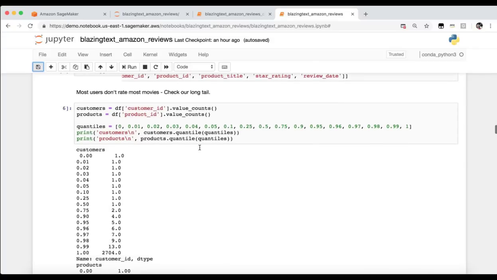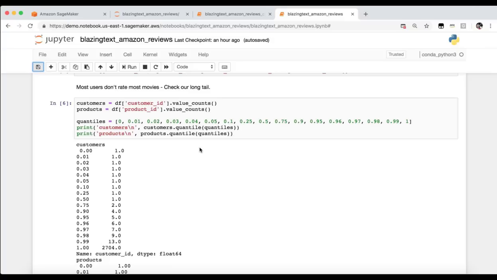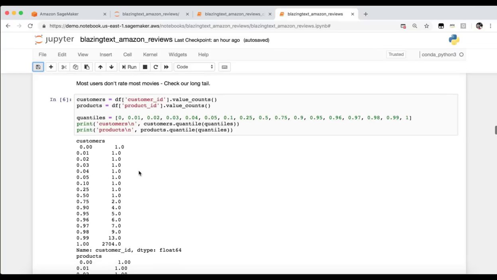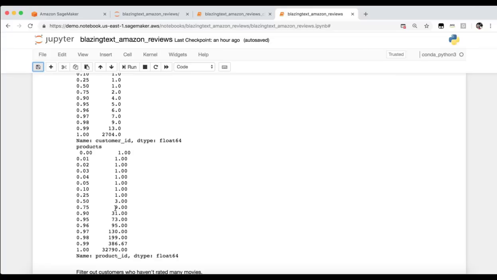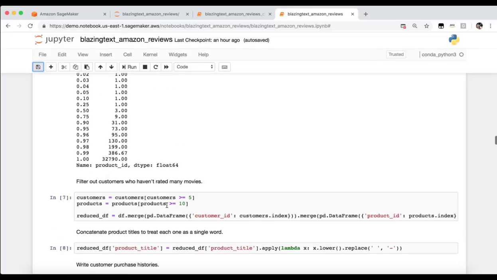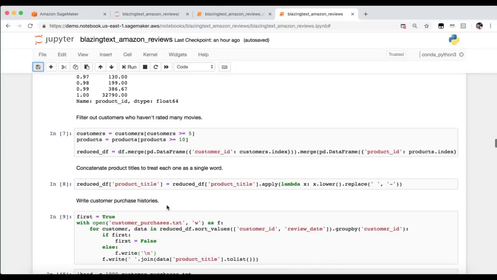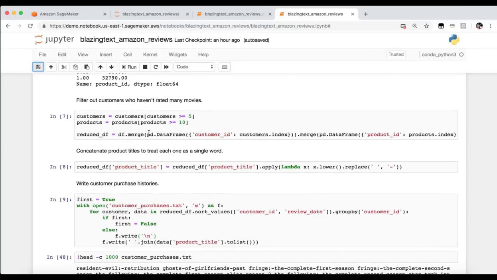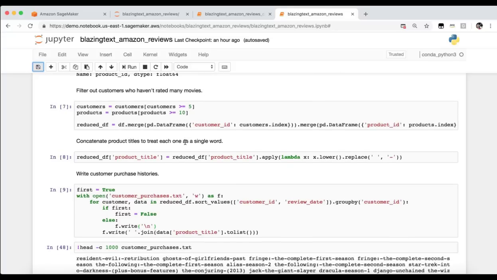We know just from history that most users don't rate most movies. So we have a very long tail, and we can see here that indeed 90% of customers rate 4 or fewer digital videos, and that 75% of videos are rated 9 times or less. So we're going to filter out some of those as they wouldn't provide a lot of information to our machine learning model. So that's the step that we run here to reduce our data frame down to just the most popular items and heavier rated viewers.